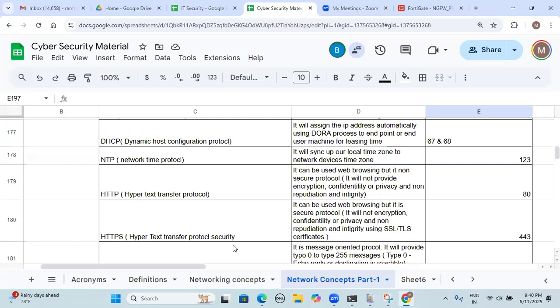Example, email transfer protocol SMTP is 25. Example of SSL is 443. Example of SSH is 22. Example of TLS is 443. Example of HTTP is port number 80. Example of HTTPS is port number 443. So this is the way. Very, very important way.